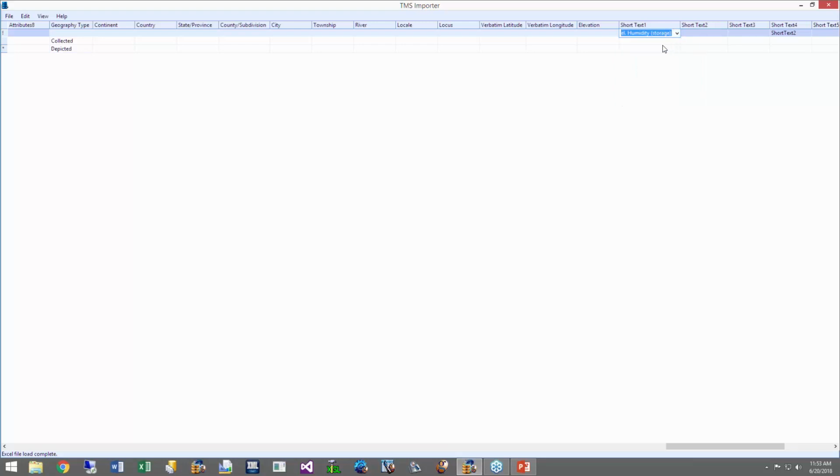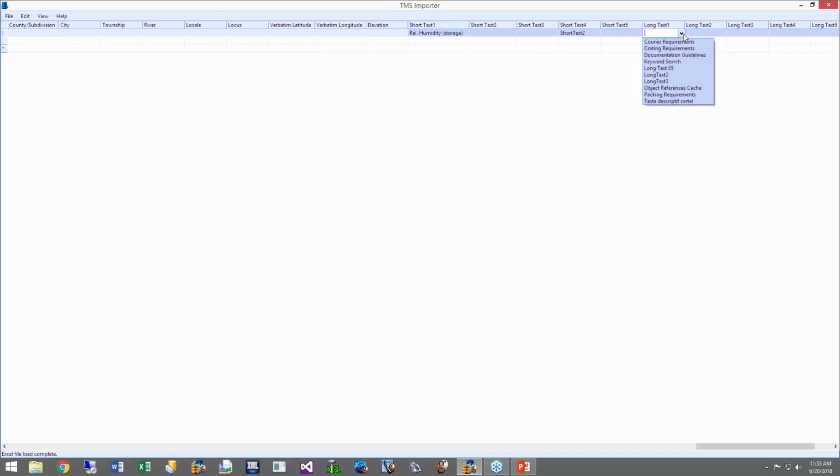But once I choose that, then I can enter a value to push into that OBJ context field. And the same thing for short text 2 and short text 3 and short text 4 and 5. And then a different data type, long text, which, as you can imagine, just allows you to put in a whole lot more text. So here's all my long text fields, many of which I renamed.